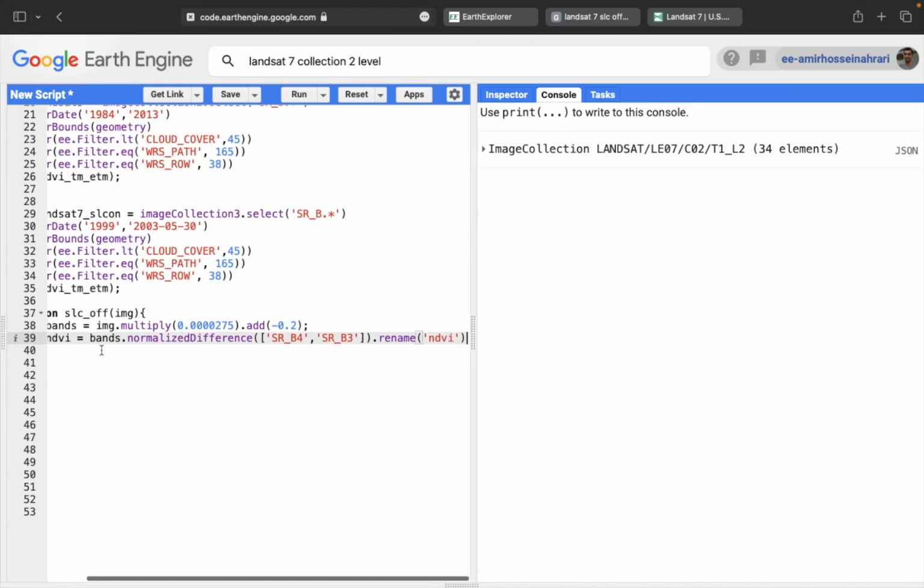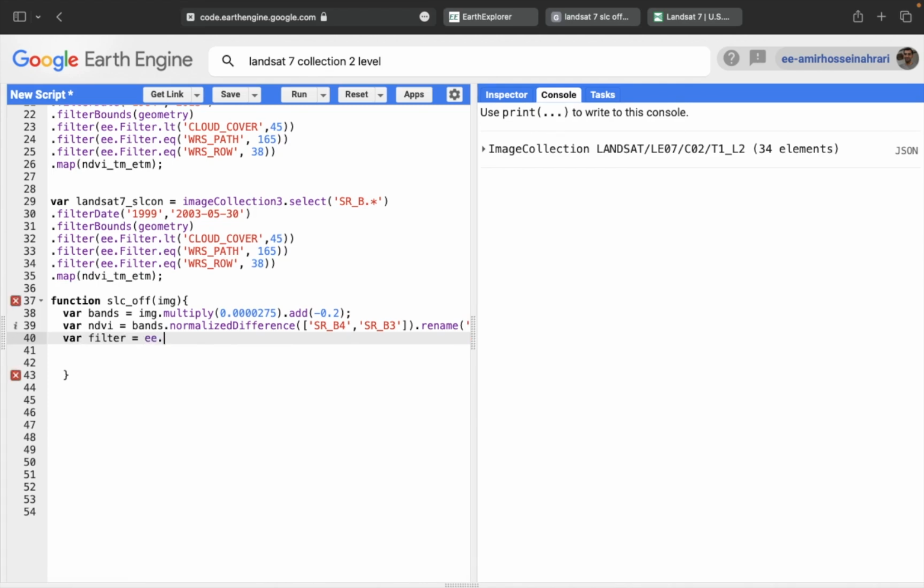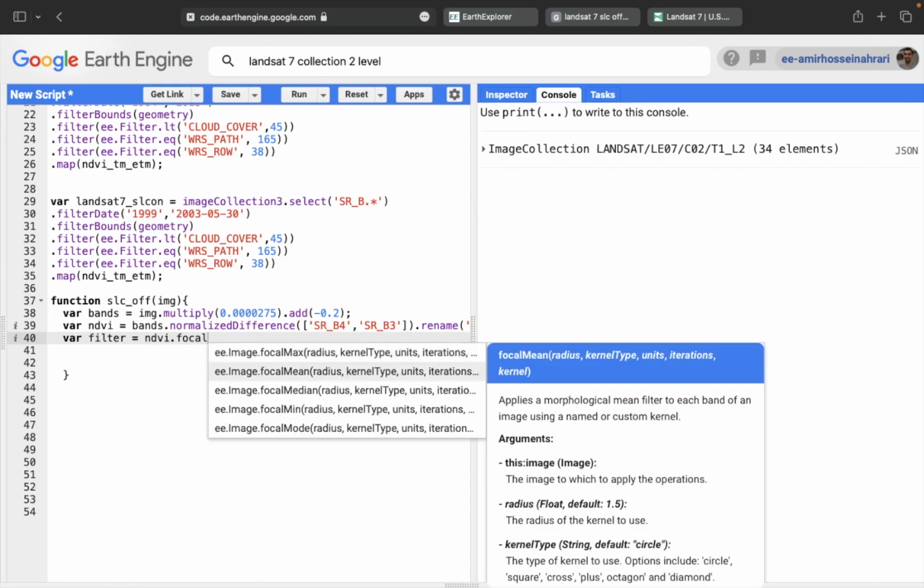And for the next step, we need to set a filter to filter and blend it with the original image to solve the problem. So I want to make a filter here, for example, Earth Engine, so here, for example, get the NDVI images and through the focal median or focal mean, we can solve this problem. So focal median and focal mean, both of them are helpful, and you can use them to define an average filter to solve the problem.